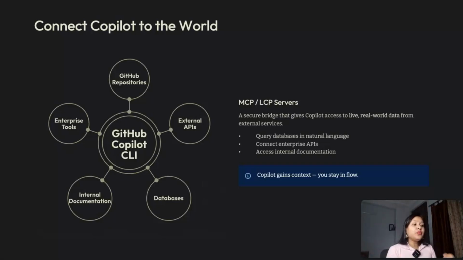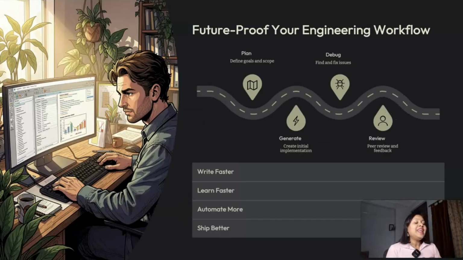Now, Copilot will gain those contexts, you stay in the flow, and you can direct the Copilot on what exactly is to be done. It will create your plan and the flow, and then you can go with the flow. Now, what is this future-proofing of your engineering workflows? You just tell the Copilot and it's going to do that. But you might have heard about tokens and everything. It's going to utilize a lot of tokens.